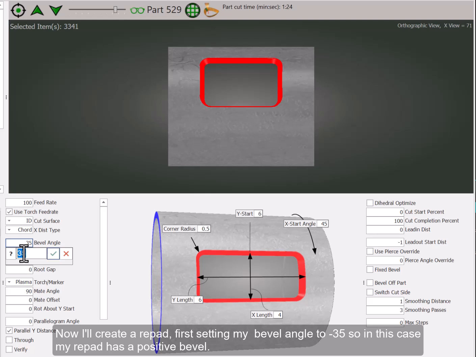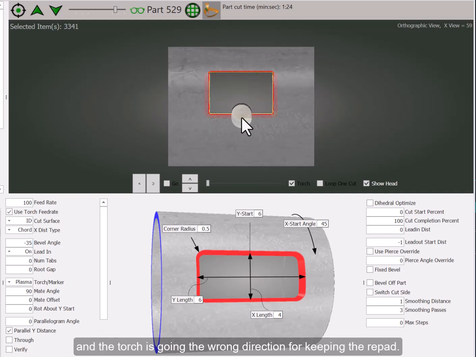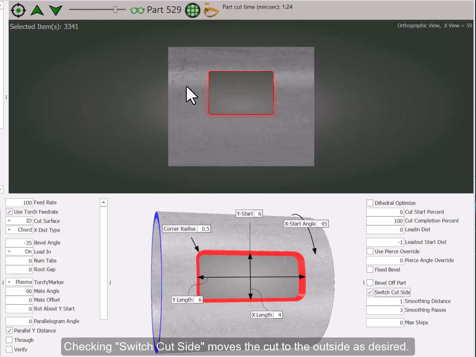Now I'll create a repad. First, setting my bevel angle to -35, so in this case my repad has a positive bevel. But creating the cut path, one can see that the cut path and lead in are on the wrong side, and the torch is going the wrong direction for keeping the repad. Checking the switch cut side moves the cut to the outside as desired.